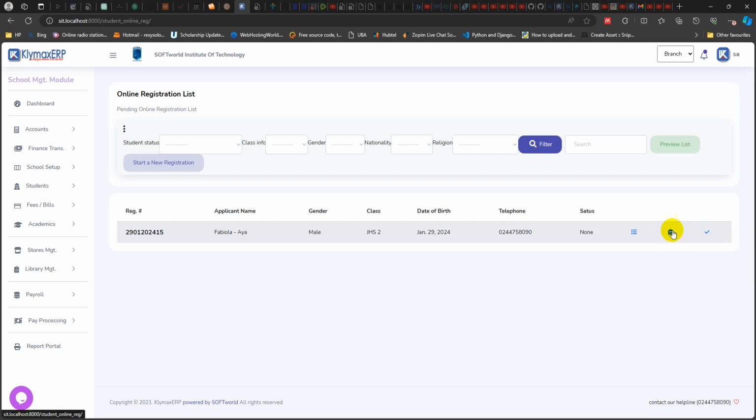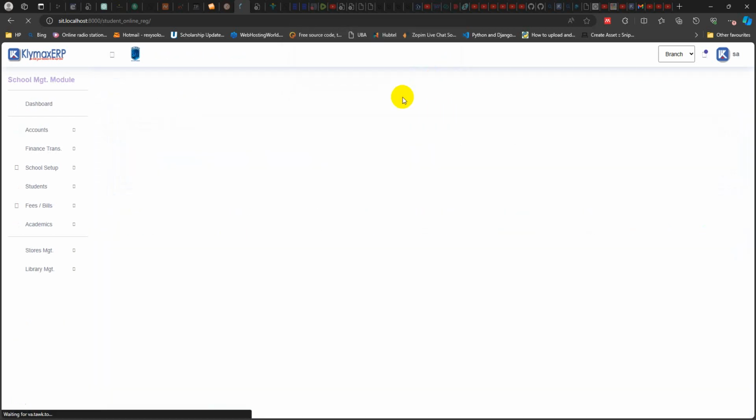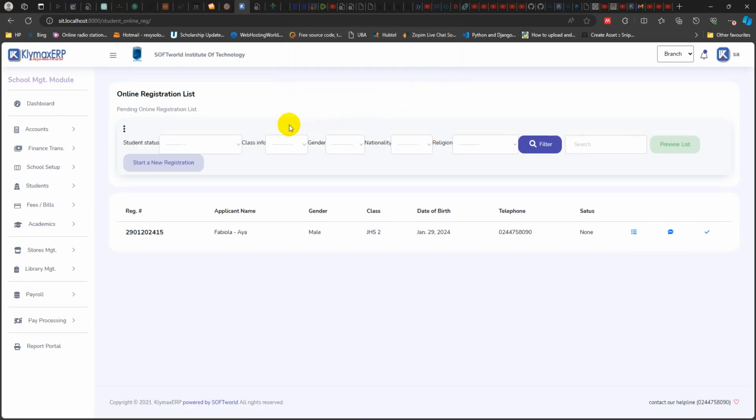Now, there's a middle icon here. This allows you to resend the link, just in case the first one did not go. You can resend the link. So you click here to resend it. Once you click, it gives you a prompt, and then once you click on OK, the link will be resent. So that is the first way you can receive students into your database.